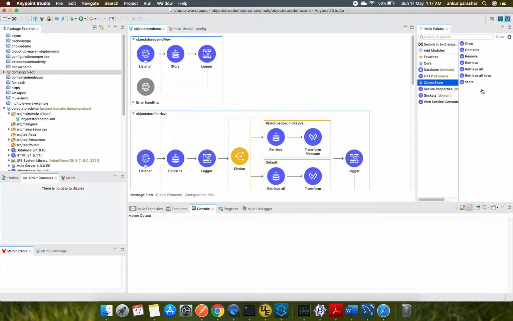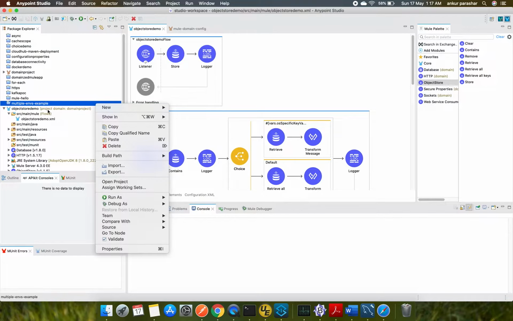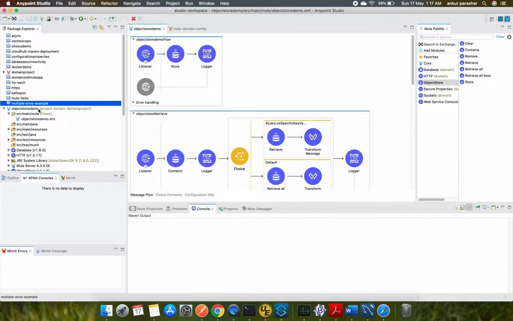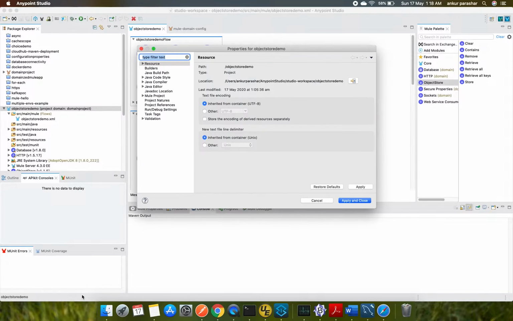Okay, and as usual, in order to create any Mule application, we have to right click and go for new, Mule project, and name that project as object store demo, which I have done in this particular case. After that you have to do one more thing. You have to right click on it, go for properties, and go to the Mule project.